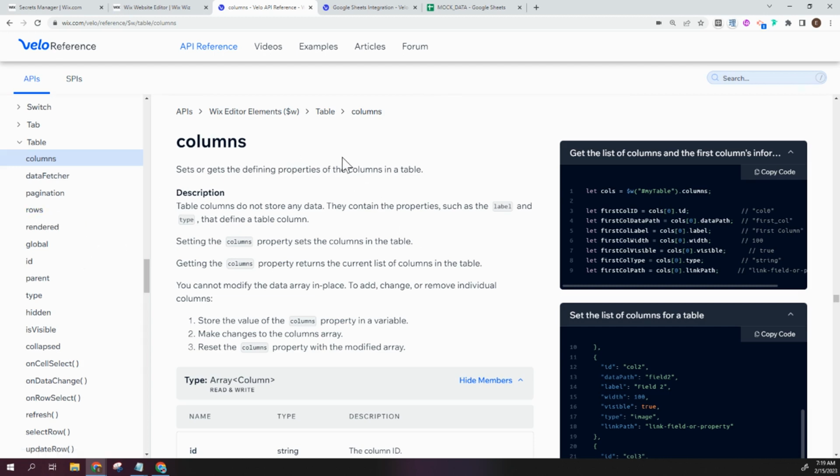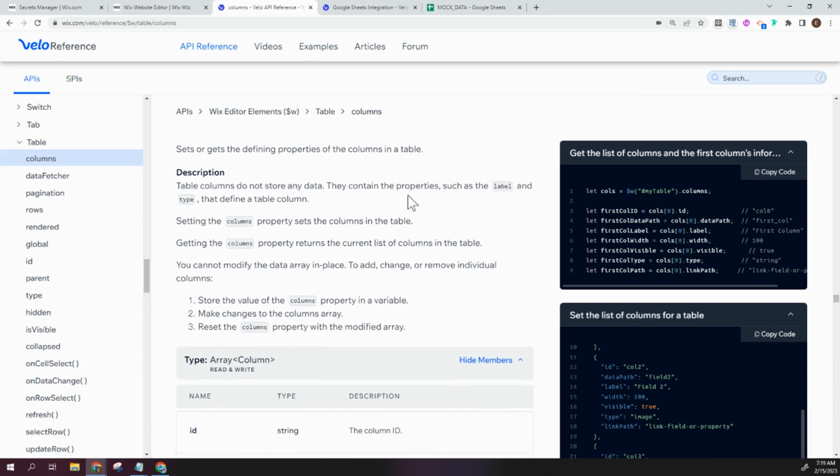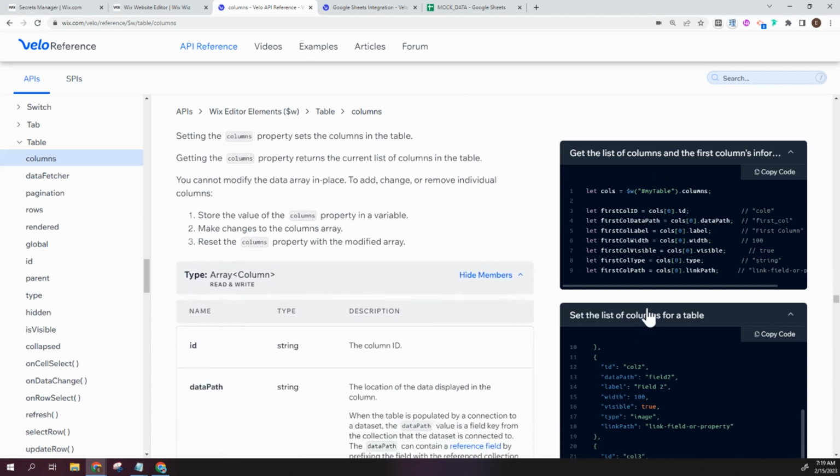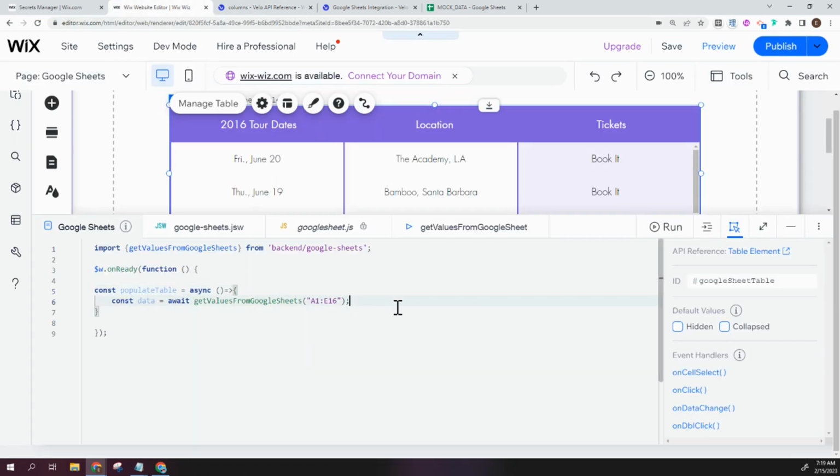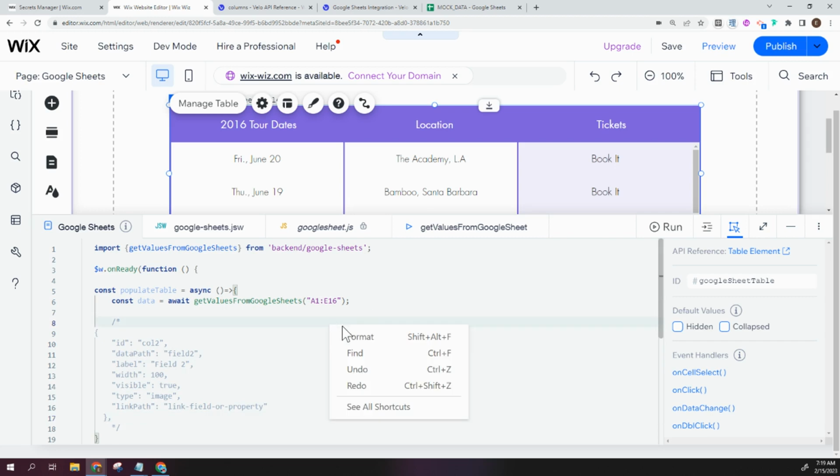The first thing we're going to need to do is set up our columns, and we're given an explanation here of the different properties that we need to set up for each individual column. So I'm going to copy this as an example of one column and head over to our website. I'm just going to paste it over here and comment it out, so we can take a look at it and apply it for our use case.